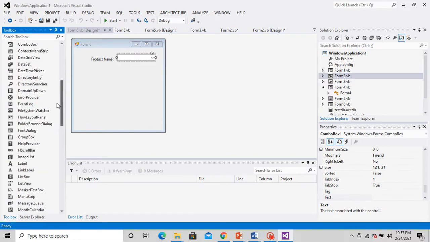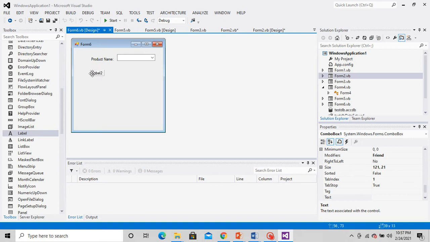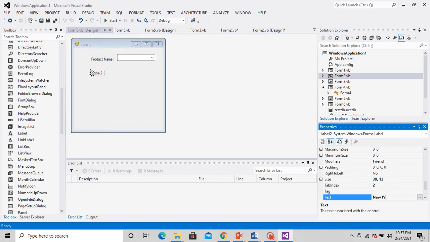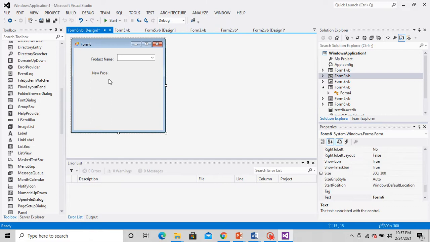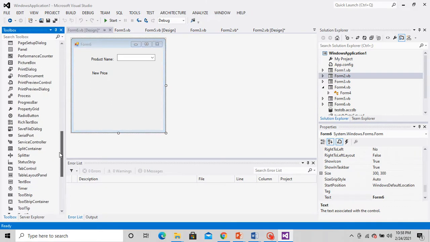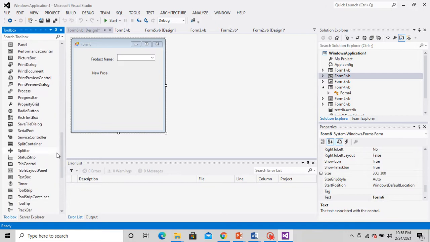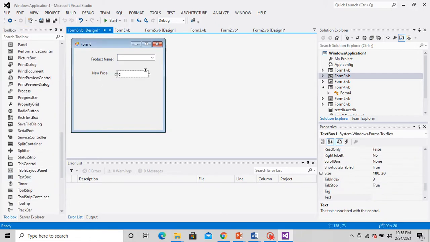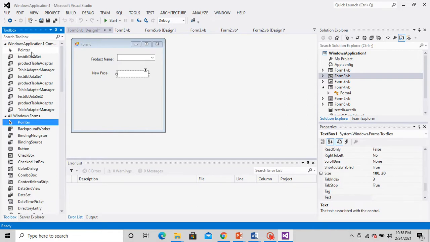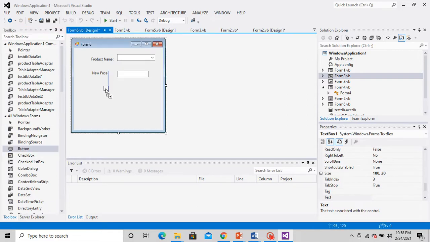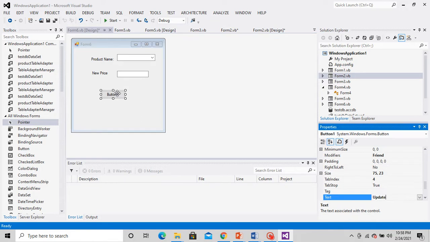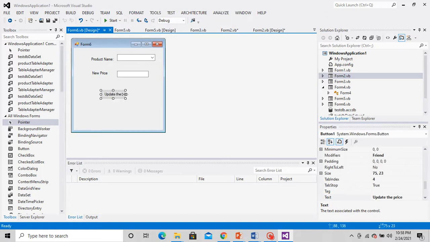So I will put one more label. In that I'll put new price. For new price, I'll put a text box, right? I just put a text box here and I'll keep a button to update the price. So update the price here. That is what we are doing.